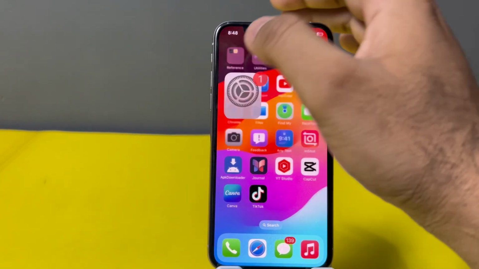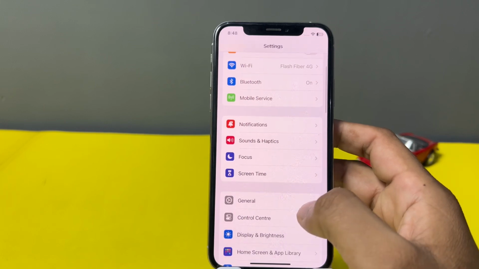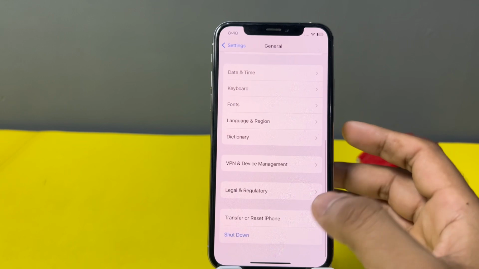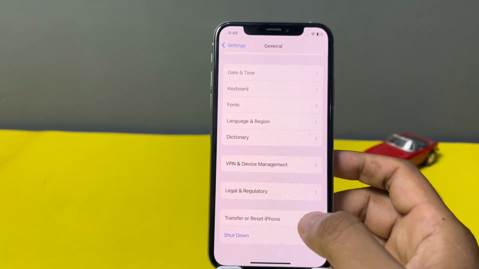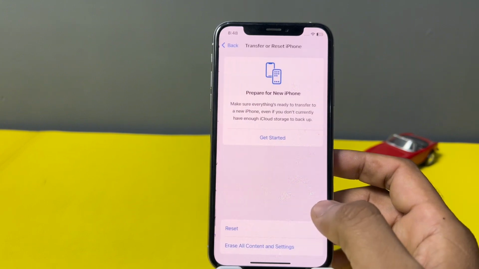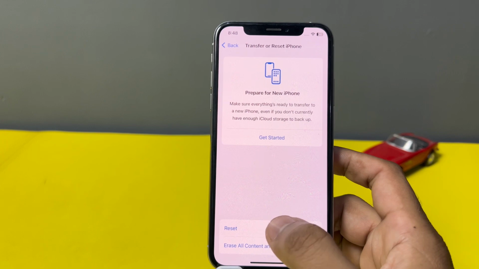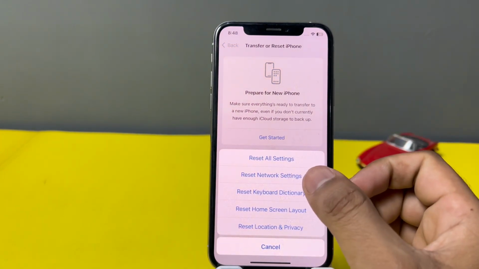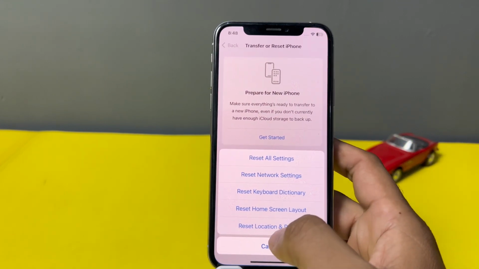The next solution is open iPhone settings again. Tap on General. After that, you need to scroll down again. You can see on screen here it's showing Transfer or Reset iPhone. Just tap on Transfer or Reset iPhone. Now tap on the option Reset. Now you can see on screen Reset Network Settings. Just tap on Reset Network Settings and apply it on your iPhone.